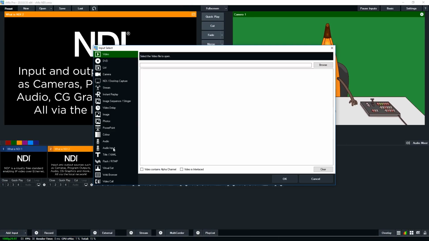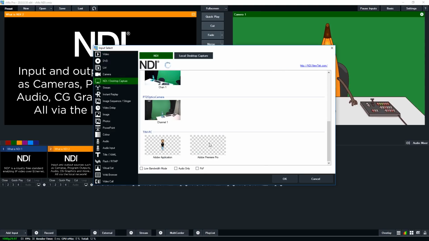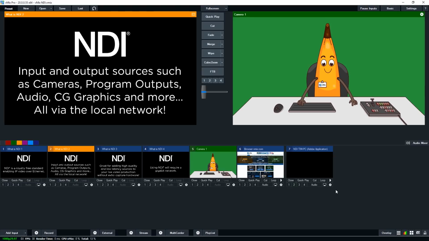So let's try another one. For example, if I go to NDI again, and I load up the character animator, I can actually start using a live character in my production like so. So I can actually start talking and using a live character directly over NDI. So that's a representation of me. So I'm using that over NDI, which is pretty cool.